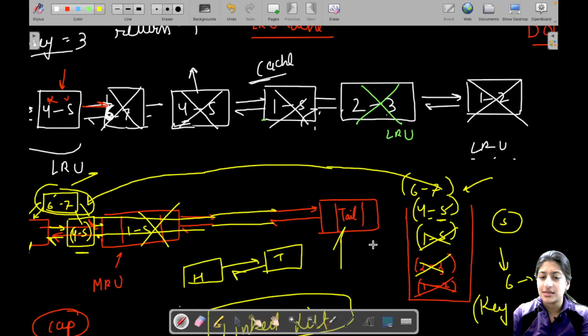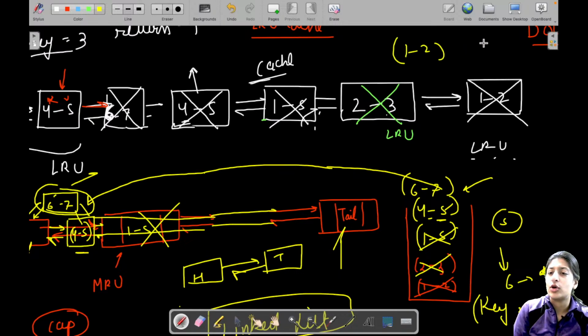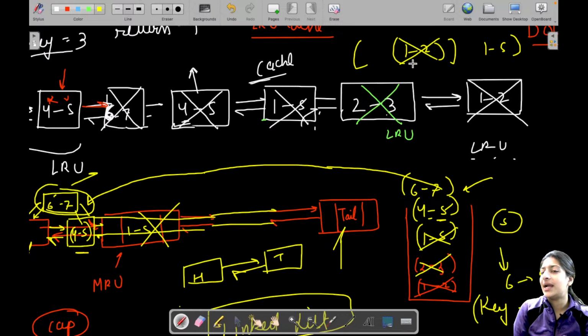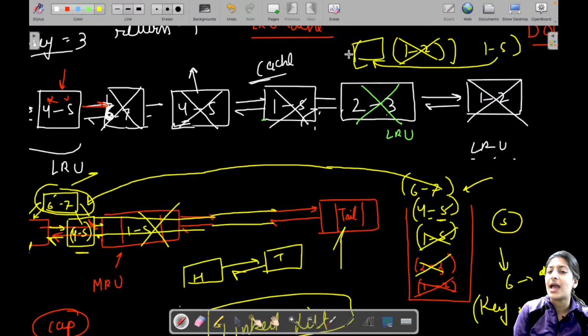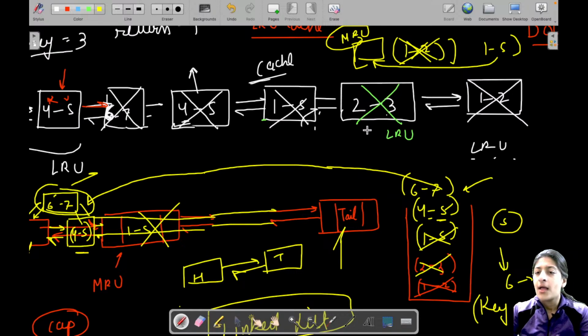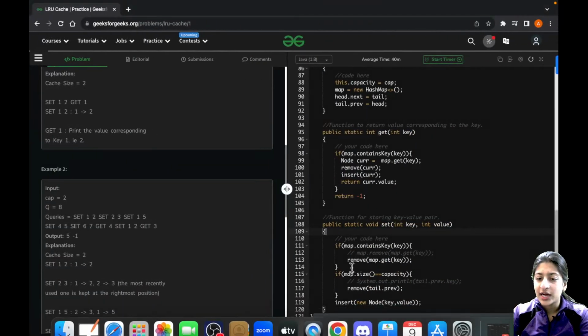Why am I saying this? Let's say in my cache I already have 1 2 and I want to add 1 5. I will anyway remove this node and add a new node with key 1 and value 5, and that too at the MRU position, most recently used. So wherever it is present, I just remove it from the map and from my linked list, and then I add it freshly at the most recently used position. That is why I am removing it from my map.